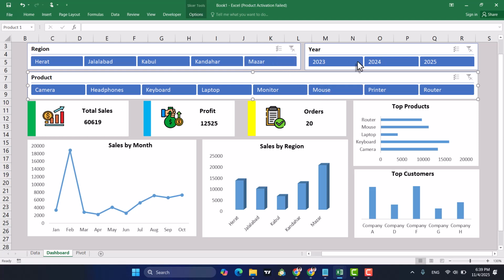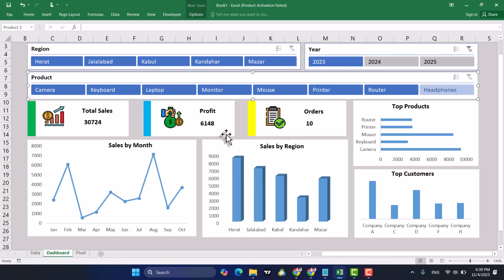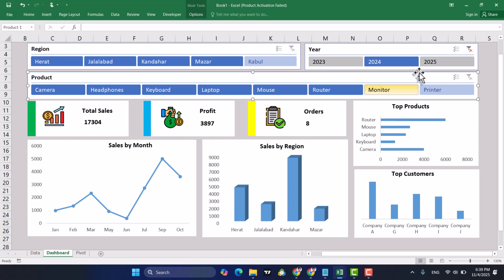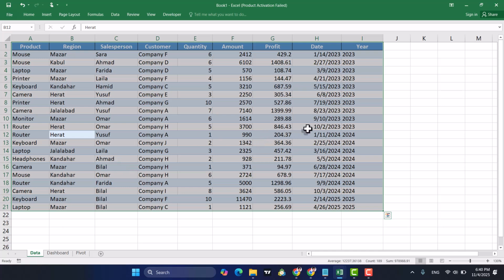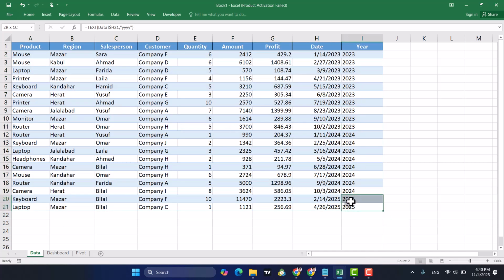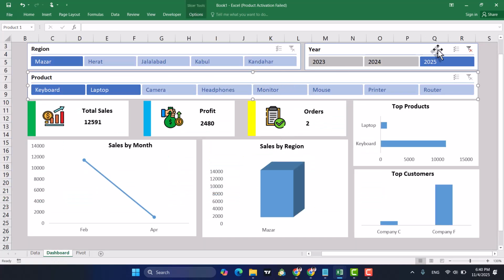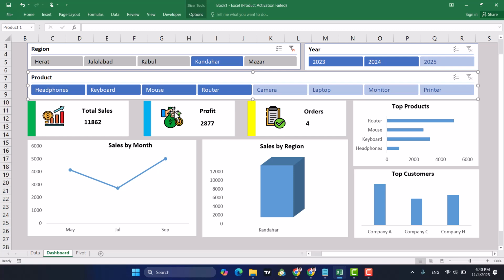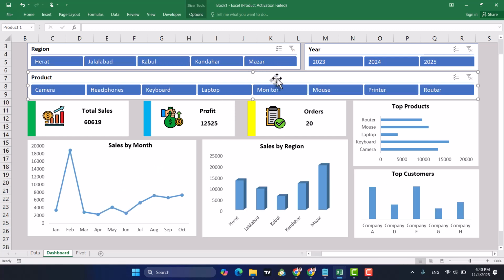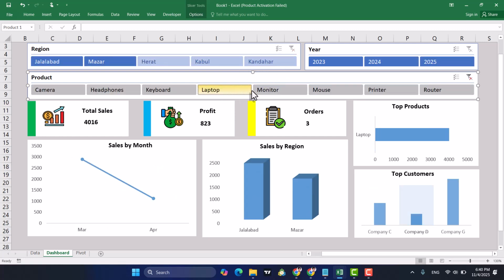Now let's, for example, just in 2023, everything is changing. Look at 2024, everything has been changed. 2025, we have just 2 orders. So let's check the data in 2025. Let's check the date. Look at these two. We have just these 2 records. And let's remove this filter. Let's select just Mazar. Let's select just Kandahar, like that. Remove it also. Monitor, just laptop.